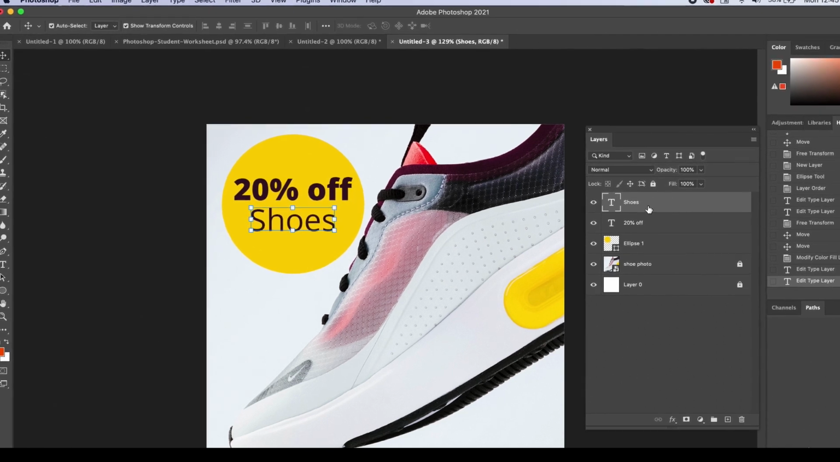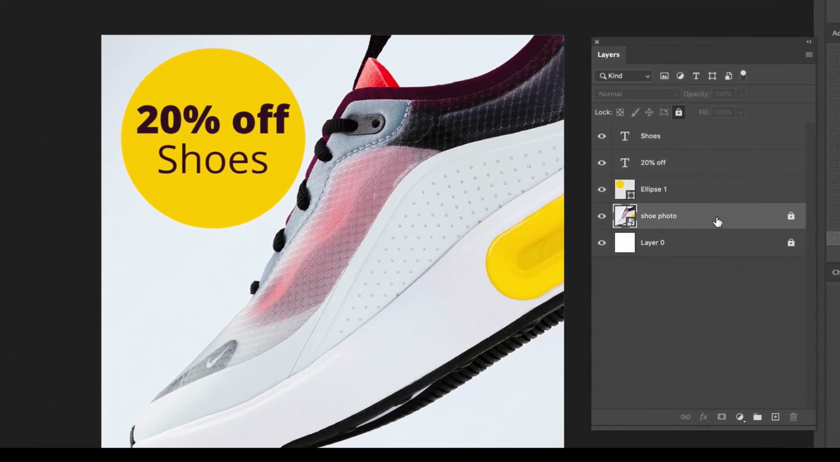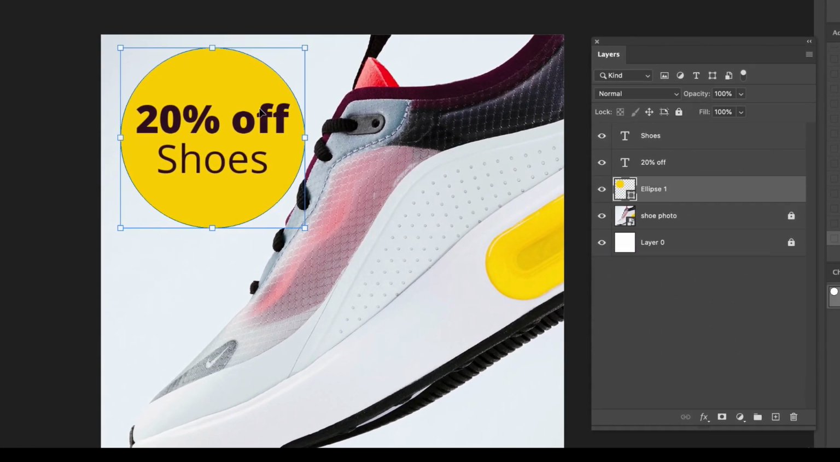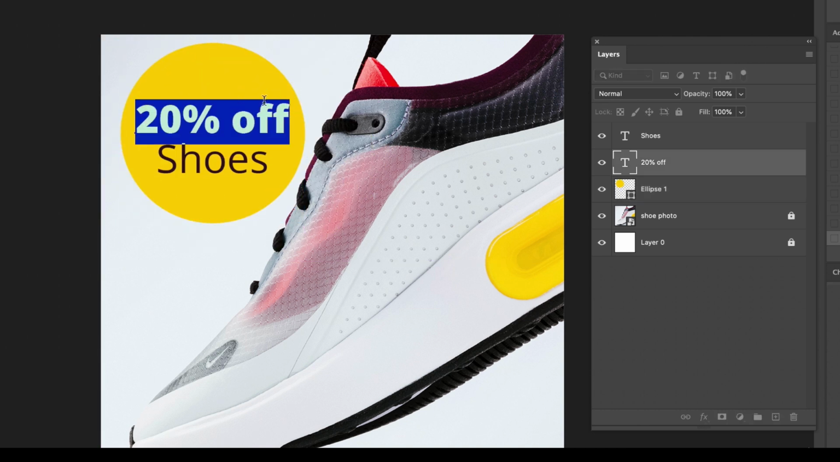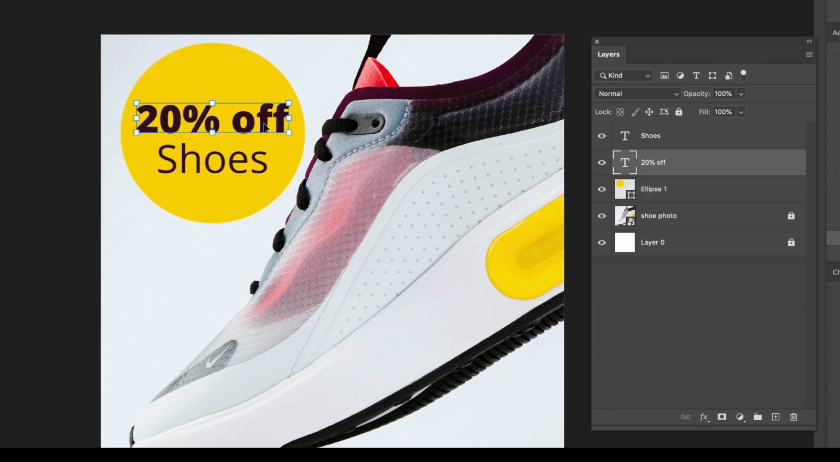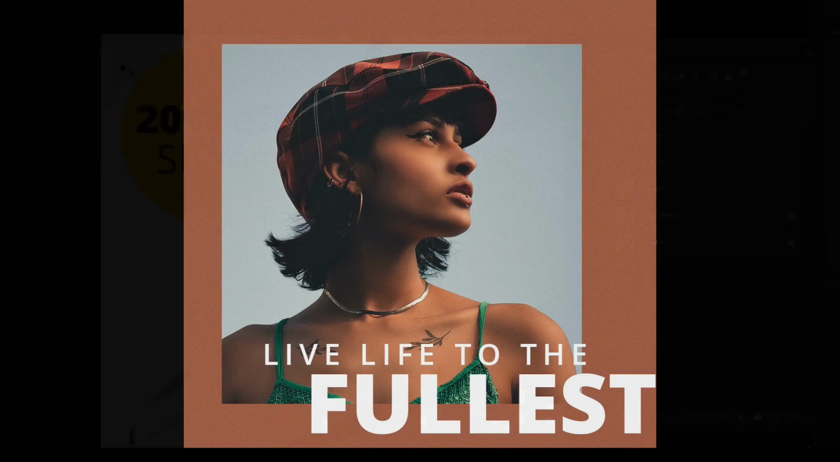So we have our type on the very top, we have our photo locked and on the bottom, and we have this ellipse tool that we can freely move around, and we can freely move each one of these text boxes around as well to make a headline. Let's go a little bit more detailed and do another little small image.